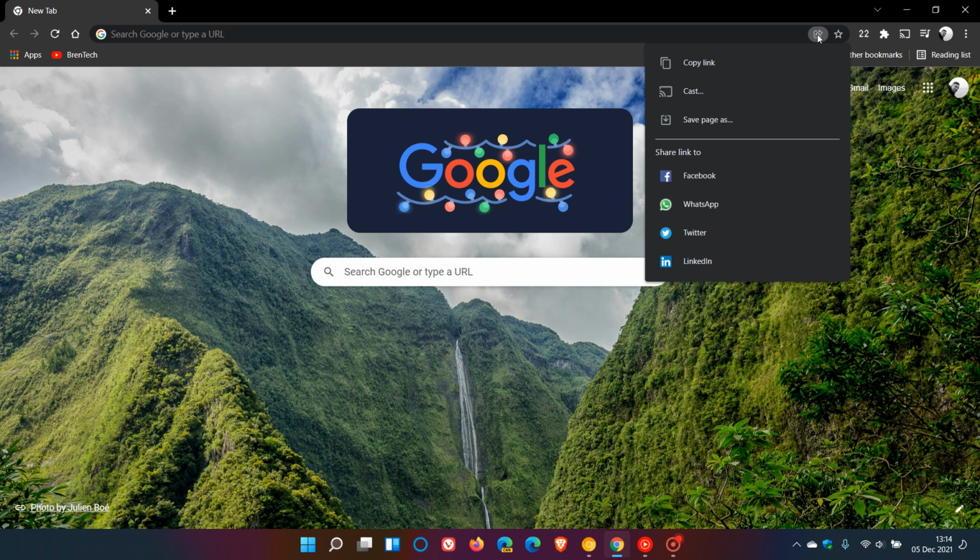Now, currently, this seems to be a server-side update on a controlled rollout, as this was not available when version 96 rolled out 2 weeks ago, and there have been no updates to the browser since that version update. So, as mentioned, this seems to be a server-side update.